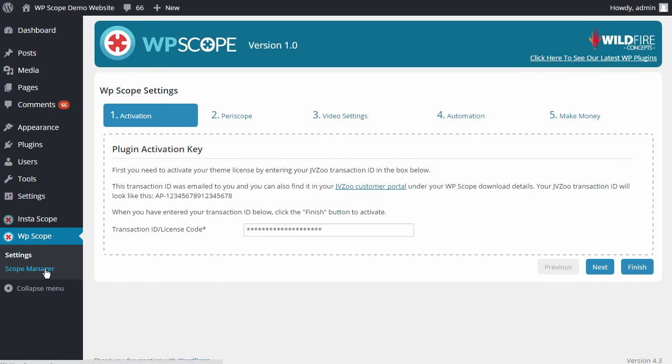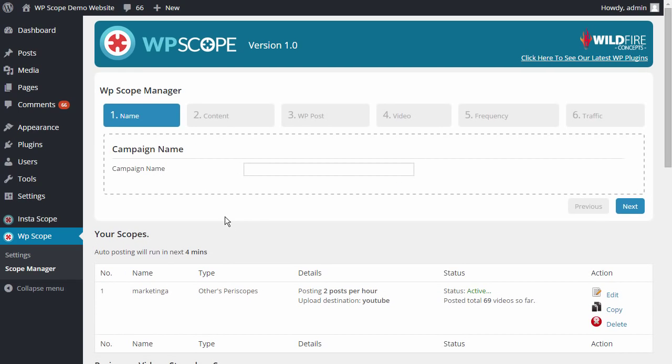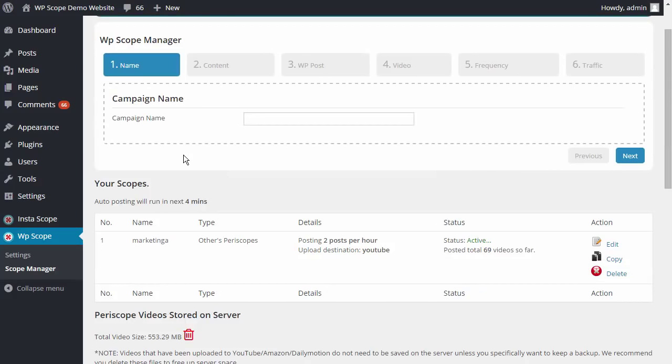I'm going to jump over here to the scope manager where the real magic happens. And basically what we're going to be doing is going through here and creating a campaign to pull Periscope videos and put them on your blog. All right, so let's go ahead and quickly jump in, create a campaign from scratch, and then I'll show you exactly what it looks like when the plugin starts running by itself.